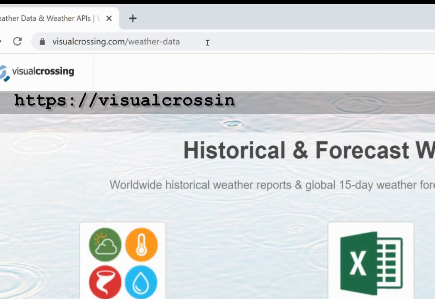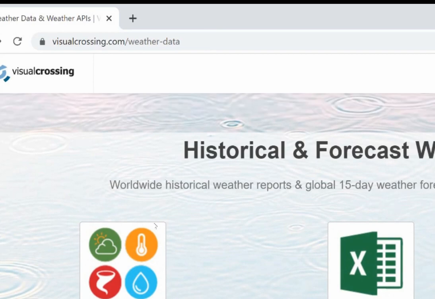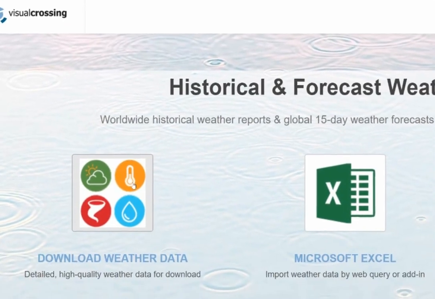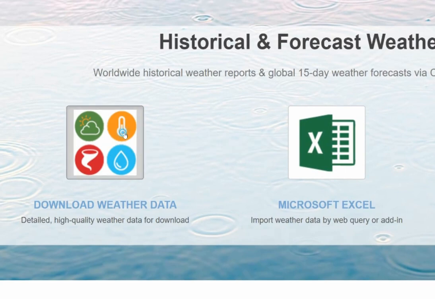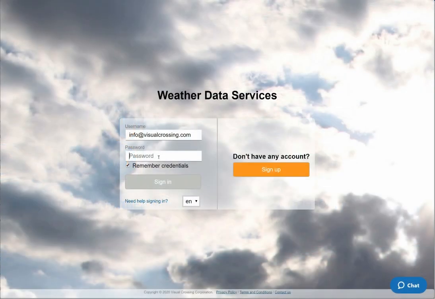Today I'm going to show how you can easily load historical weather data for any worldwide location and time period into your R analysis. I'll start by going to the Visual Crossing Weather Data Download page and logging into my Visual Crossing Weather account. If you don't already have an account, simply sign up for a free trial by clicking on the orange button on the right side of the page.